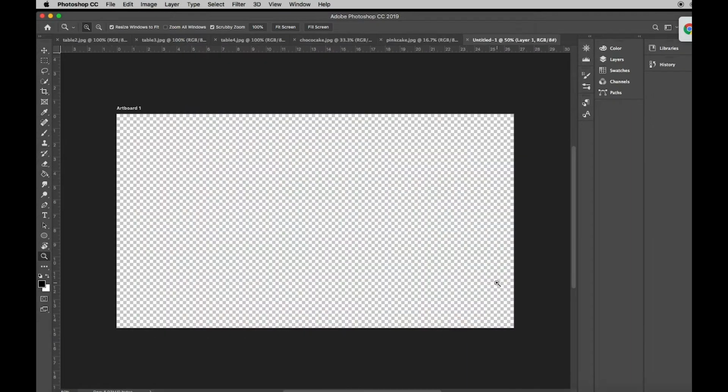Click Create. When you open this file, you're going to see the checks that indicate a clear file. These checks do not print. As far as the internet is concerned, it's white. There's just nothing there. However, eventually you're going to want a background. You're going to want to be able to see it.